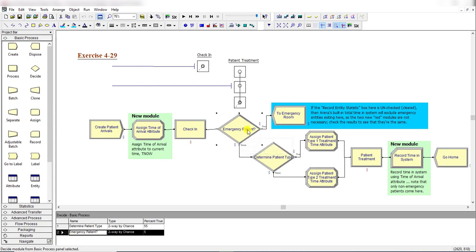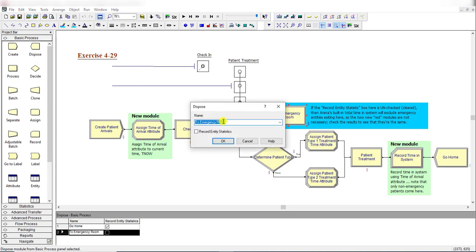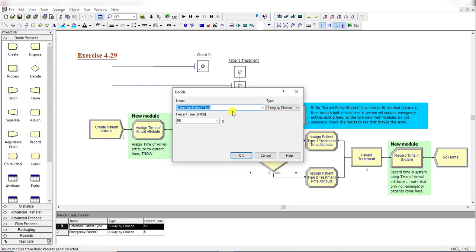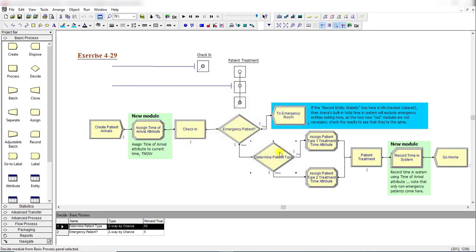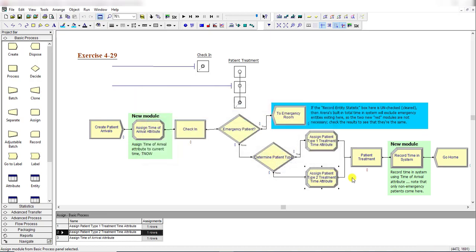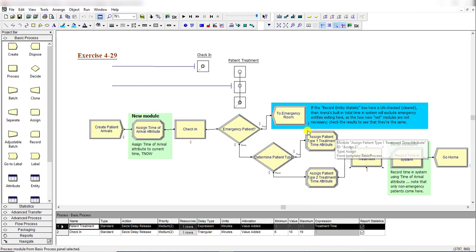Okay, so after adding this decision module, add another dispose module named emergency room, and make sure you uncheck this record entity statistics checkmark, so that the information of the entities who are moving to the emergency room is not recorded, as mentioned in the problem. This decide module has nothing changed, and this one is the assign module for the type 2 patient. This is the patient treatment room, so there is no change in these four modules.